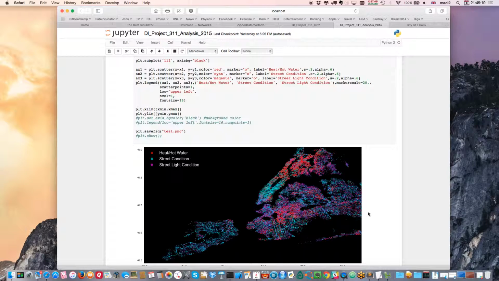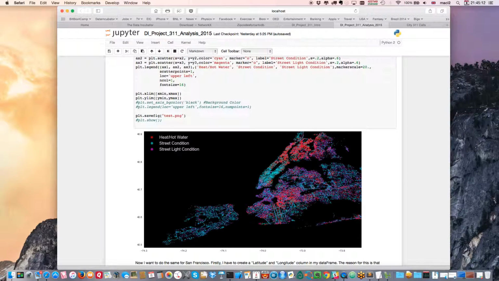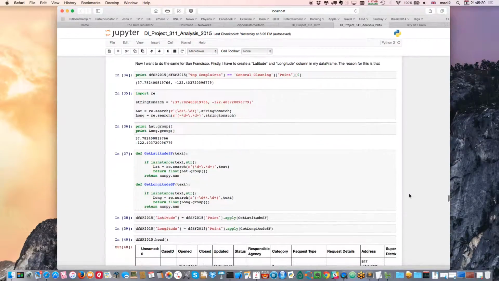So in the end, I plotted to the latitude and longitude here. You can see for different complaint types for New York City. So this is the top 3: heat, hot water, street condition, and street light condition. And you can see the outline of the boroughs very well there.